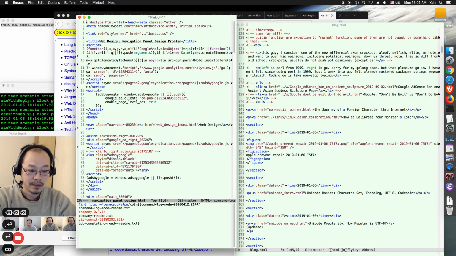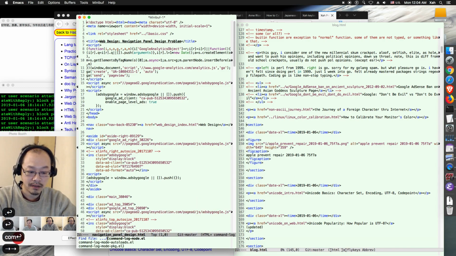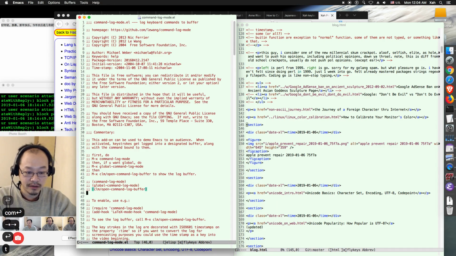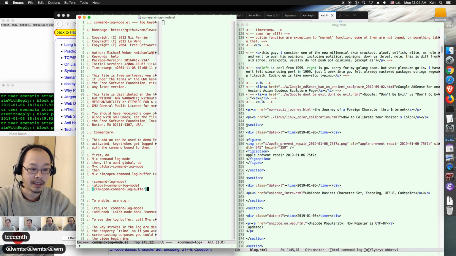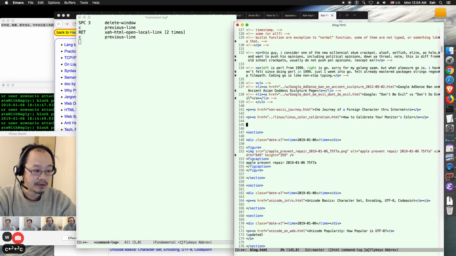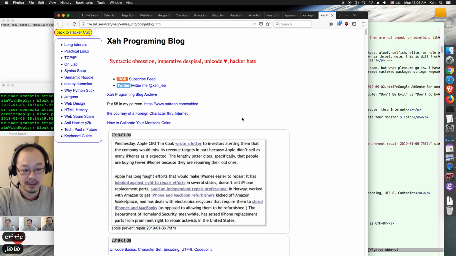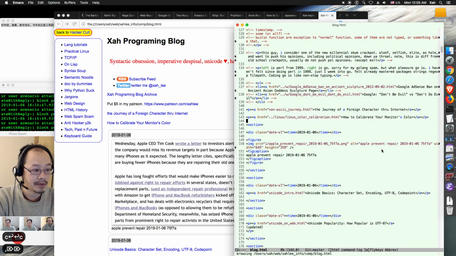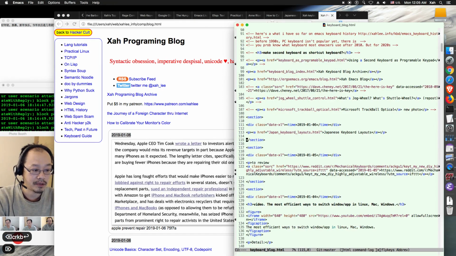Help, command log mode. I'm going to turn it on. I showed this yesterday, but there's a new way to turn it on. So run that, run that, run that, so you can see all the commands I'm calling. Okay, so what I want to do: this is Evil Apple, my programming blog. Let's go to my keyboard blog.